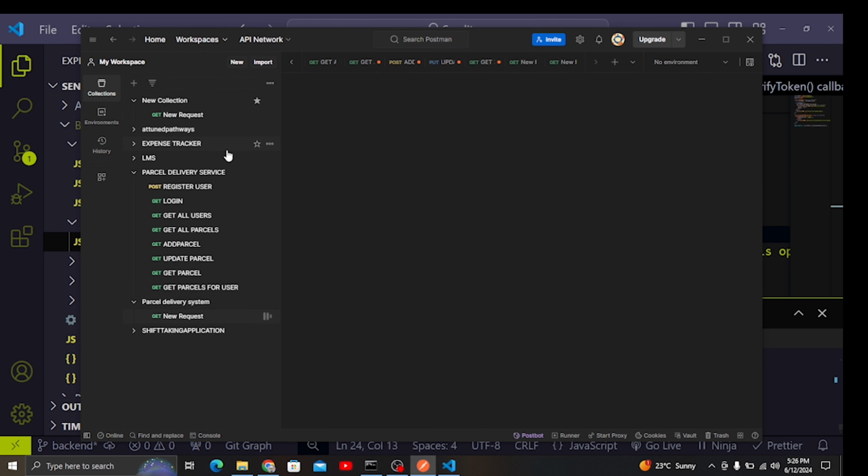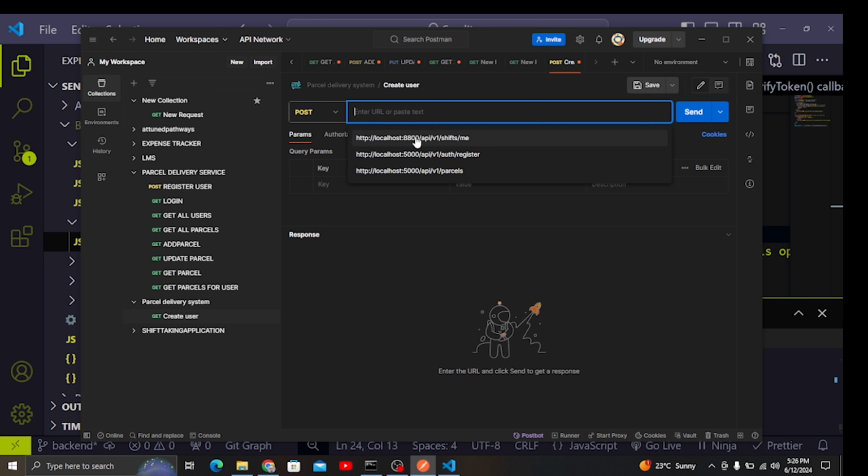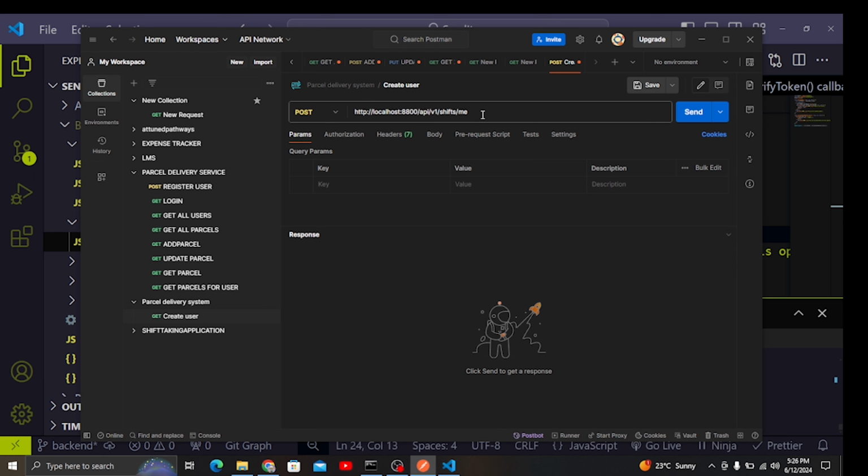So for example, this request, we can call it the way we want. We can also come down here, rename it, and maybe call it create user, something of the sort. And then inside here we can choose the method that we want to make, and also which route to make that request to.